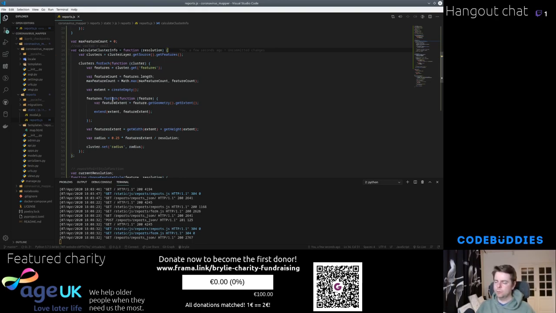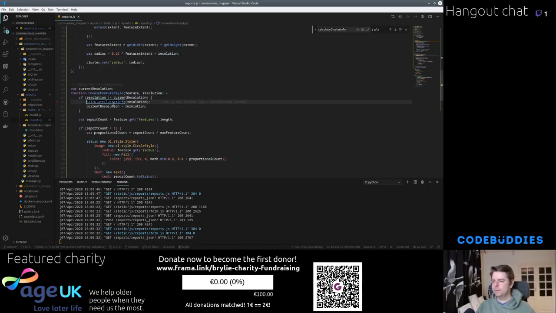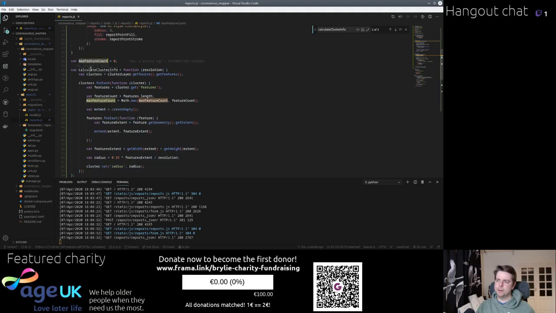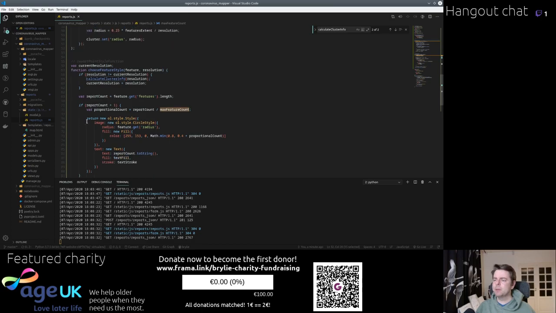I think I can delete that too. Yeah, there's no return value used here, so it's just to mutate these cluster radii, and then max feature count, I guess. All right. Well, hopefully this will work.